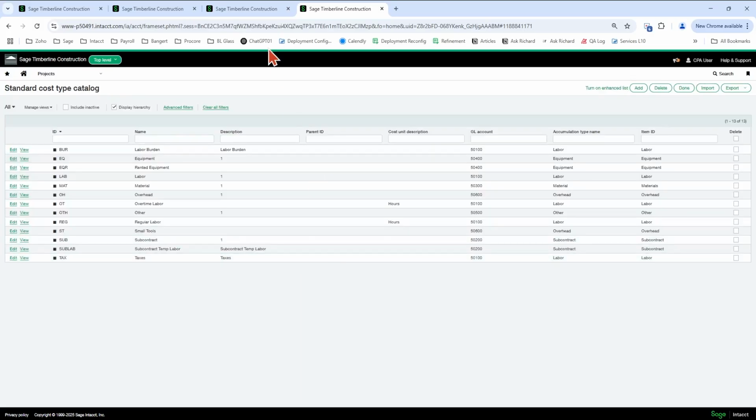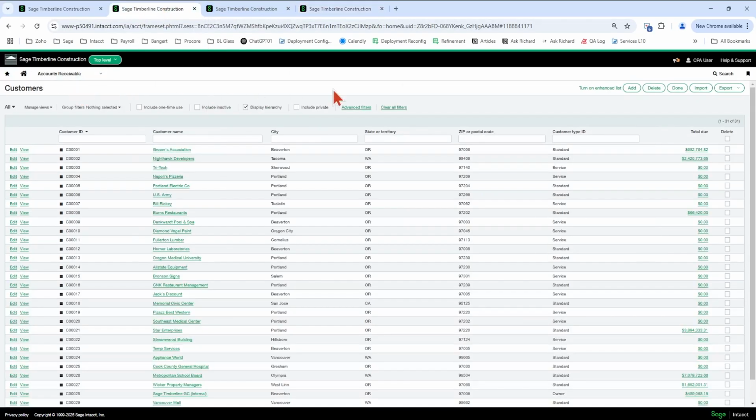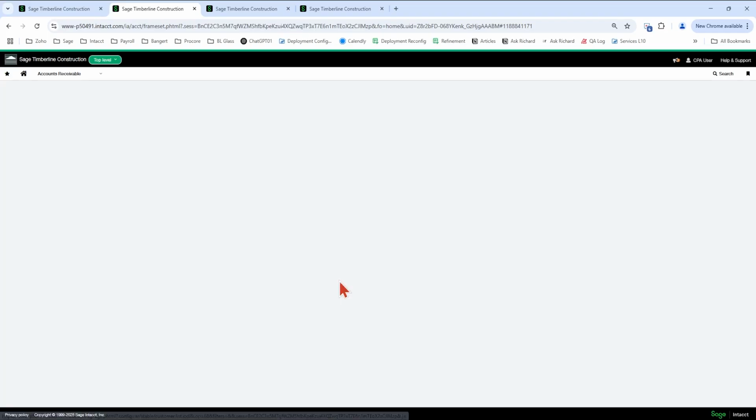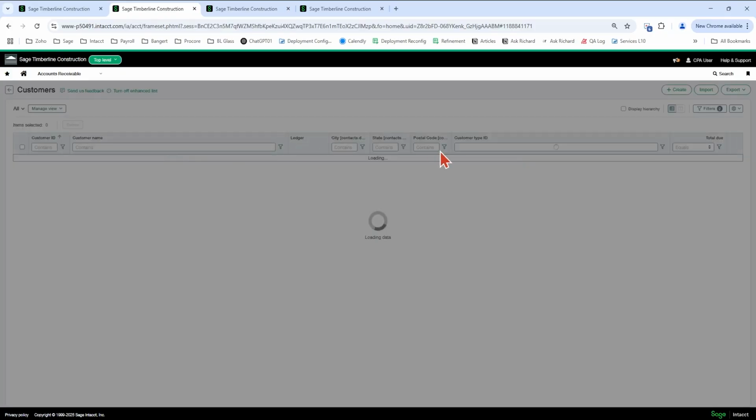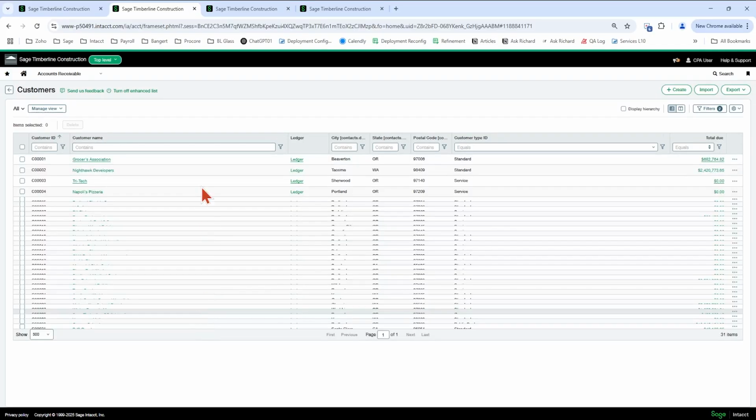One item I do want to cover, I'm going to navigate back to a customer screen, for example. There are different list views that you can use called Enhanced List, where it changes the look of this list. It also allows for more filtering. So when this comes up, I'm going to show you the different view that can be used instead of the one I was on. Okay, so this is the enhanced list.